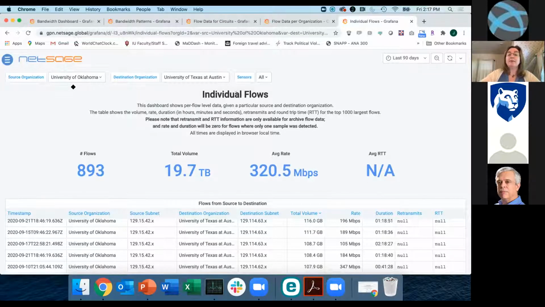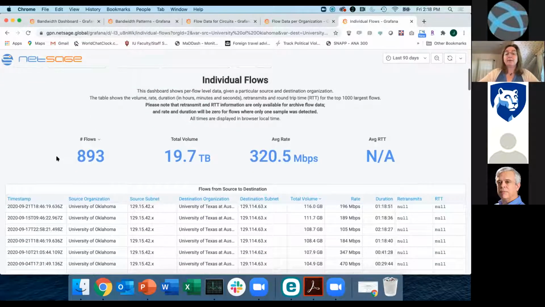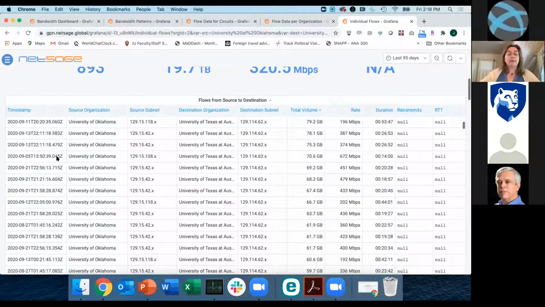Now I've changed the time frame on this one because I was playing with it more and I wanted to see the last 90 days. Often that gives you a better sense of the patterns of large-scale data transfers, which is what we're trying to do here, right? So over the last 3 months, there have been almost 900 flows, 20 terabytes in one direction.